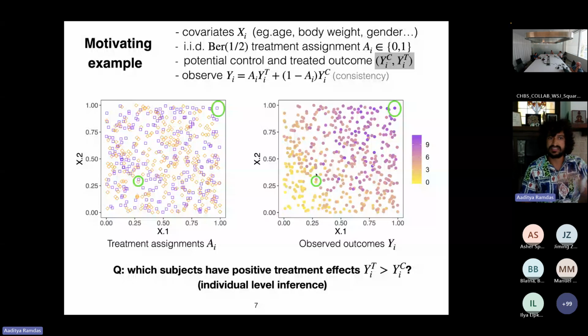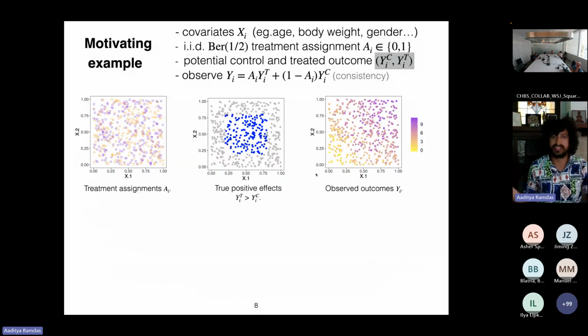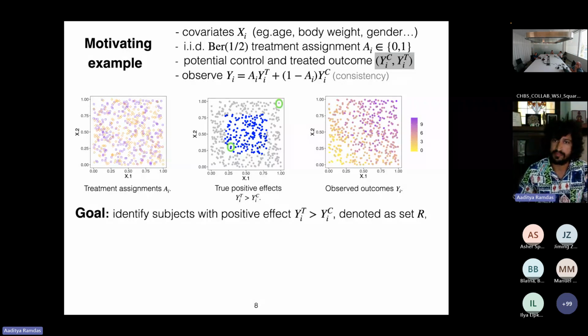Okay, so here is the actual answer. Since this was a simulation, I'm telling you the answer. So in this particular case, the blue people in the middle, those are the people that had a positive treatment effect, and everybody else on the boundary did not. Okay, so the goal is to identify these people, and we're going to output a set R in the end as our claimed people that we think have a positive treatment effect. And so that's the blue box. Let's say we proclaim this set.